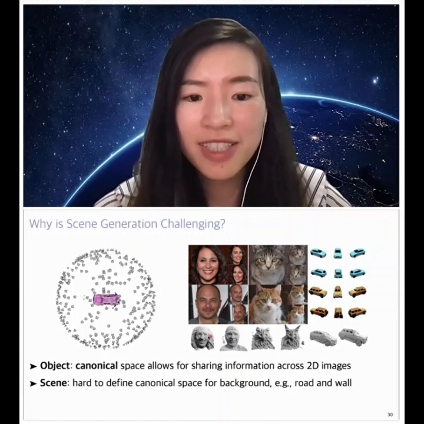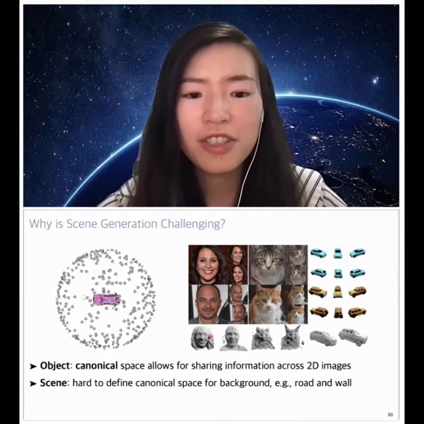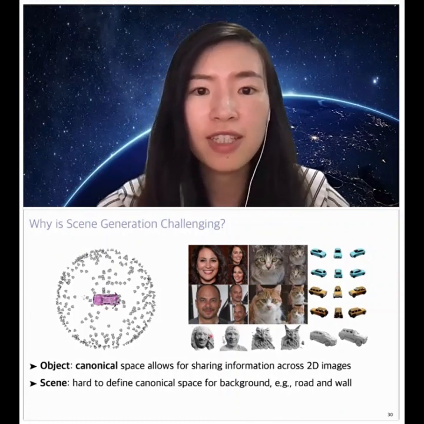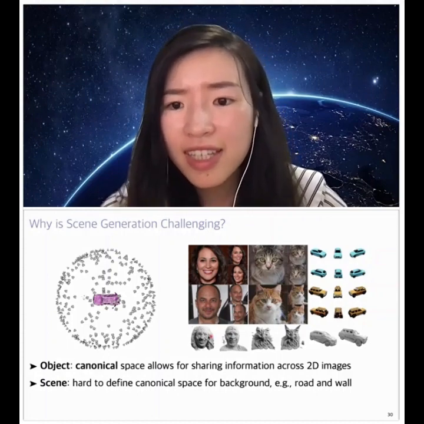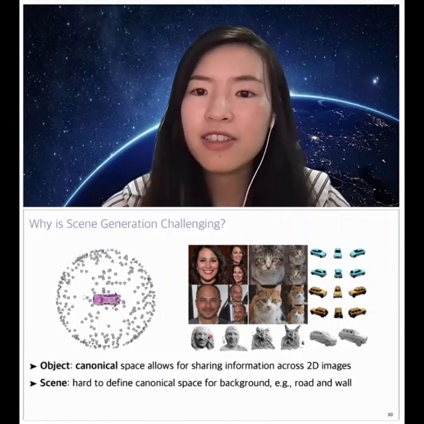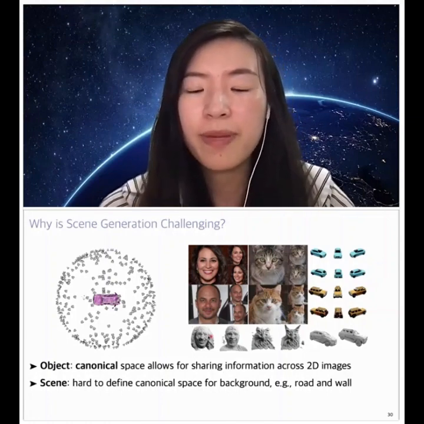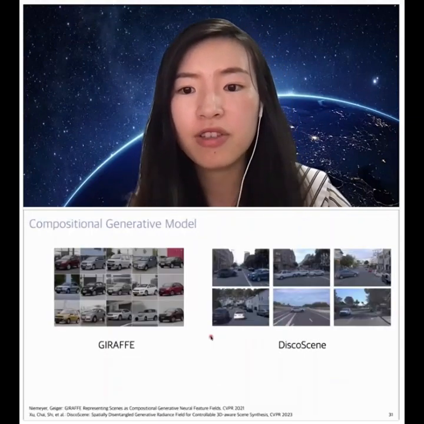However, for scenes, it is very hard to define such a canonical space for stuff regions, for example, for the background, like road and wall. In that case, it is very hard to learn a good geometry for the background regions purely from unstructured 2D images.